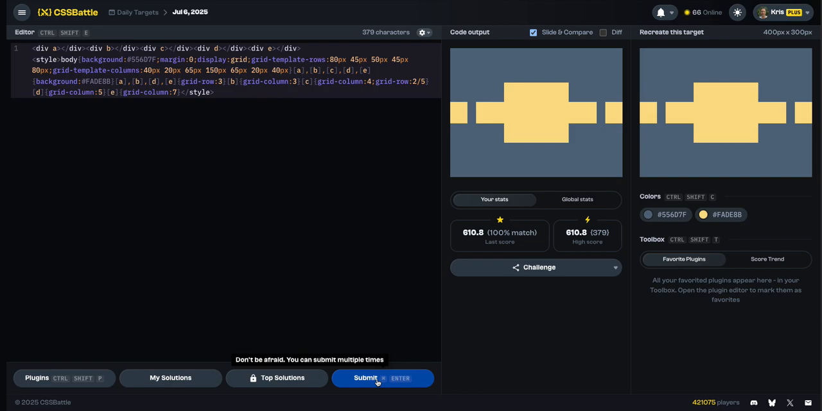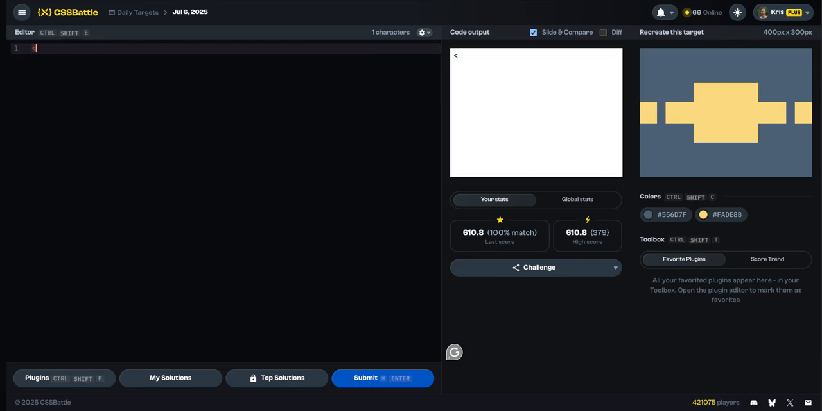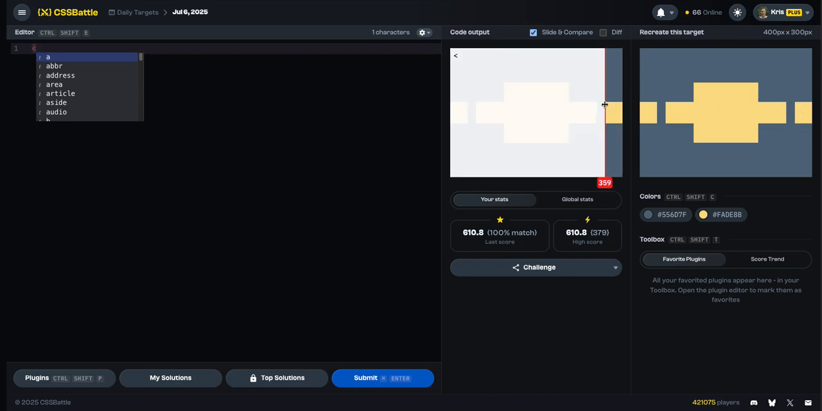Okay. I got time to go ahead and try flex with this. Let's give that a shot too. So for flex, we're going to have a container for this element, this element, this element, and then this element again. So we need 1, 2, 3, 4, 5, 6 elements.